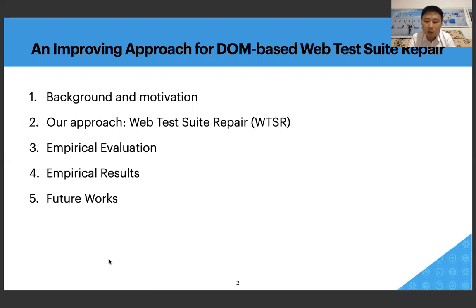Second, our approach, web test suite repair. Third, empirical evaluation. We will do empirical evaluation to validate our approach. Fourth, we will present the empirical results, including the conclusions. Fifth, the future work that we will do in the next steps.